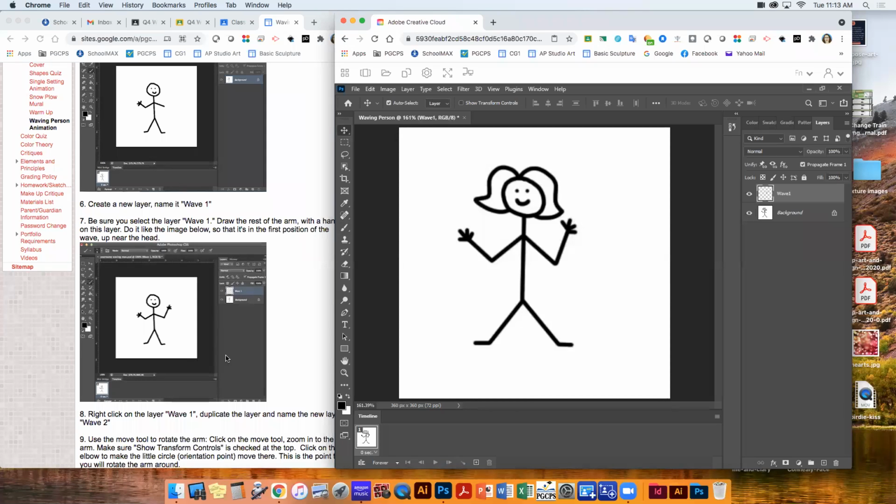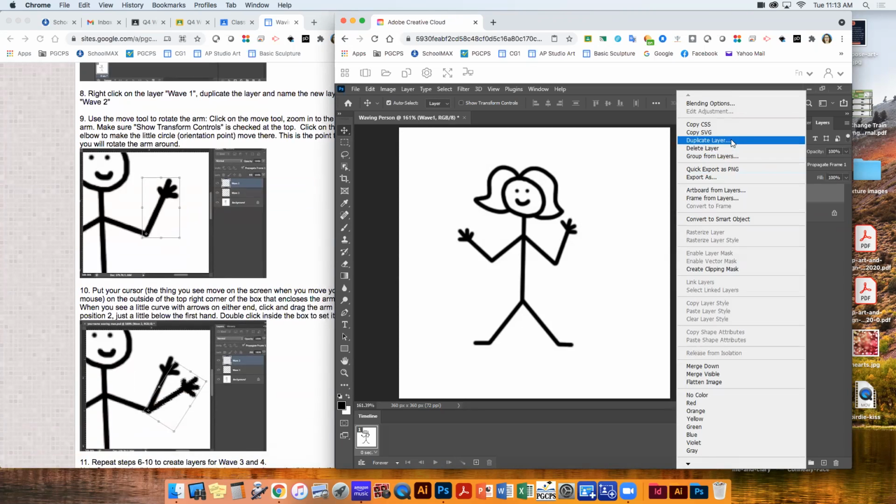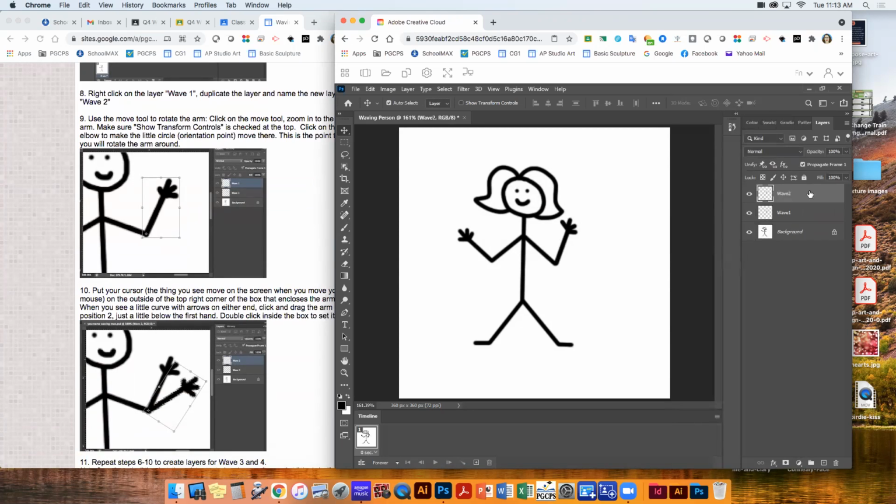And now I'm going to duplicate that layer. So on my layer, I right click and I choose, or when you right click on a touchpad, you just touch it with 2 fingers, and you choose duplicate layer. And I'm going to change this to wave 2, right? Now it's right on top of the other one. So there's another arm there.